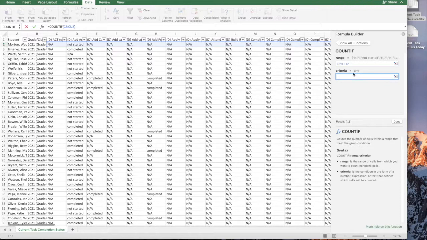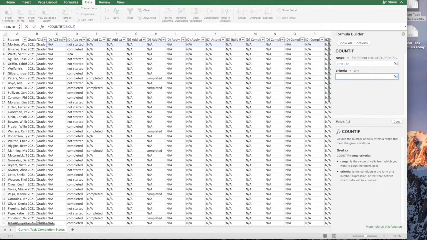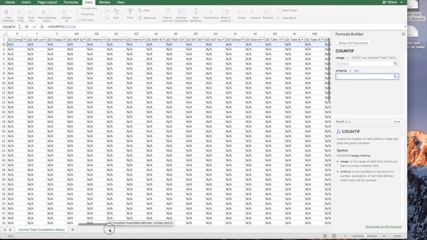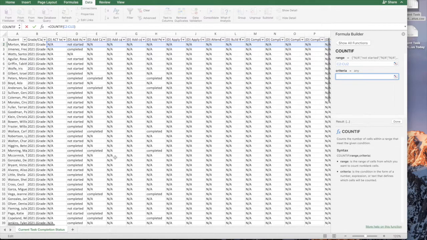Then it's looking for something called criteria. Criteria is saying, what do I look for? Well, let me look at the data. If you look at the data, a lot of things say NA. There are a few things that say not started, and a bunch of things that say completed. The magic word I'm looking for is completed, and you'll notice it's all lowercase, and we give you a warning: type it without spaces, don't put any extra spaces at the end.